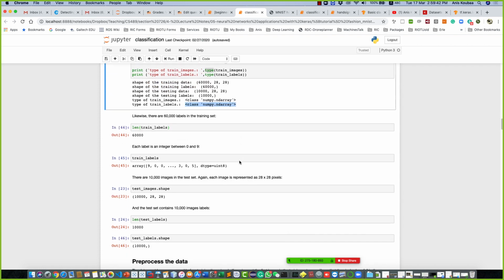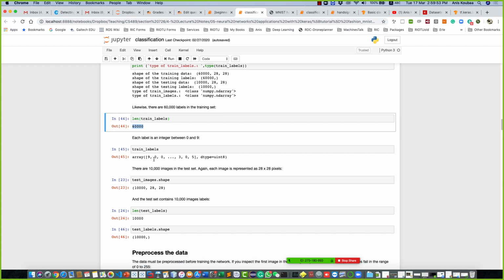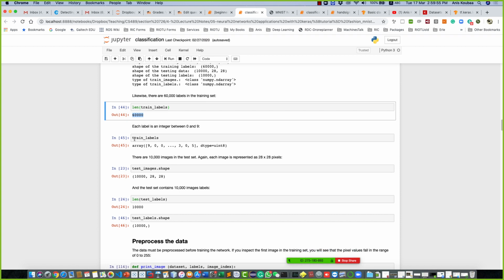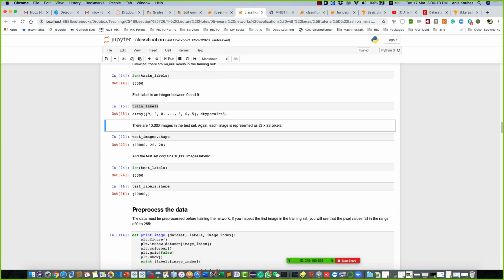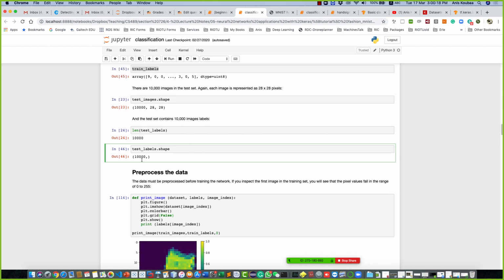You can also use the length of the NumPy array to check the length of the training labels here. It's going to give 60,000 for the number of training labels. You can also print the training labels. If you print them, you will find an array that contains labels between 0 and 9, because we have 10 classes, and the type is unsigned integer, encoded on 8 bits only. So here we use the shape, as we have already used for the test and so on.